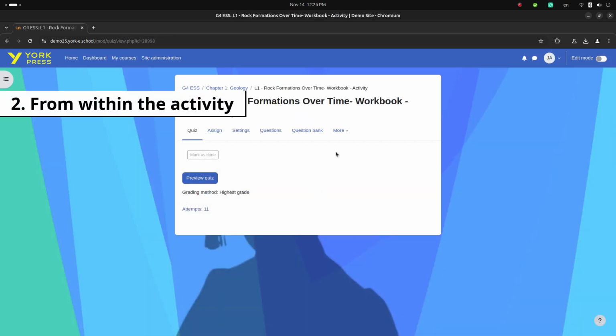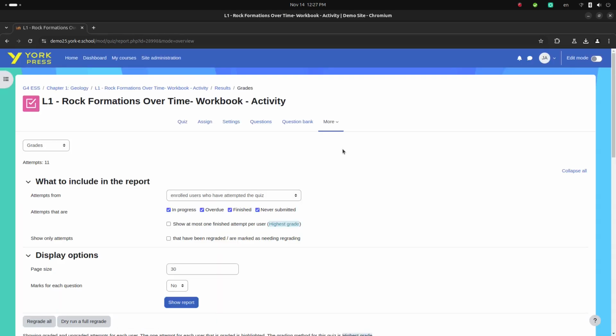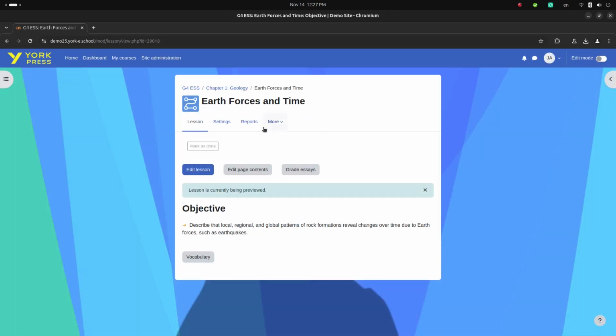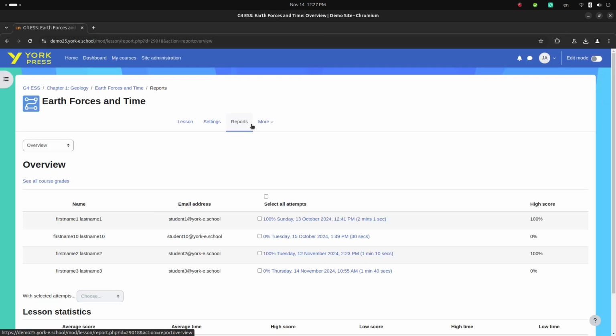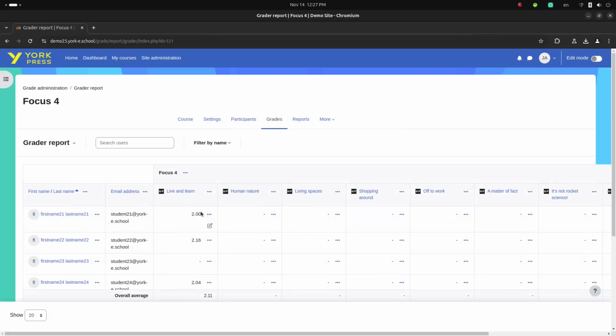In a quiz, navigate to More. Then click Results. In a lesson, select Reports. In case of an H5P activity, results can only be accessed through the gradebook.